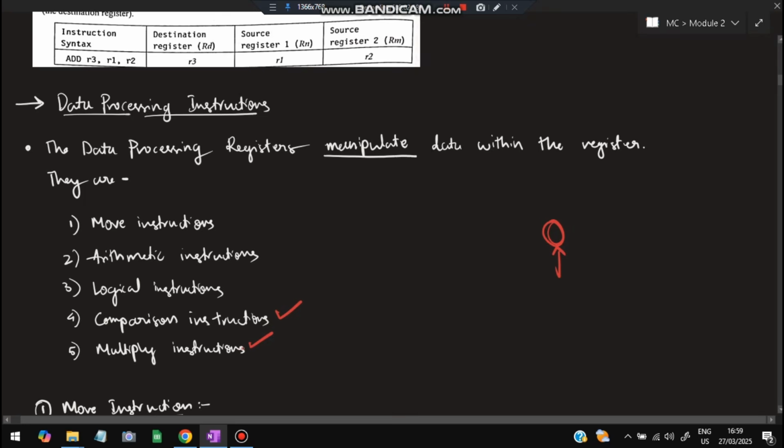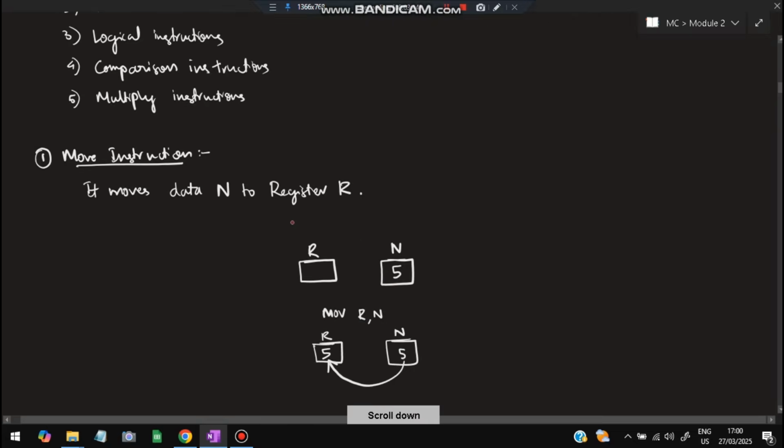Multiply is separate because in multiplication a different kind of algorithm gets used, because it's not as simple as arithmetic. Addition and subtraction require two registers, but multiply requires another register to store the carry bits. Those will be performed in multiple steps, so that's why it is taken as separate. Let's have a look at the first one, which is the move instruction. Move means what?